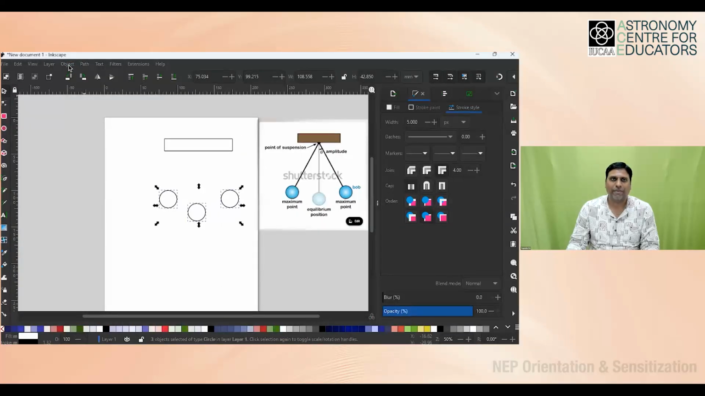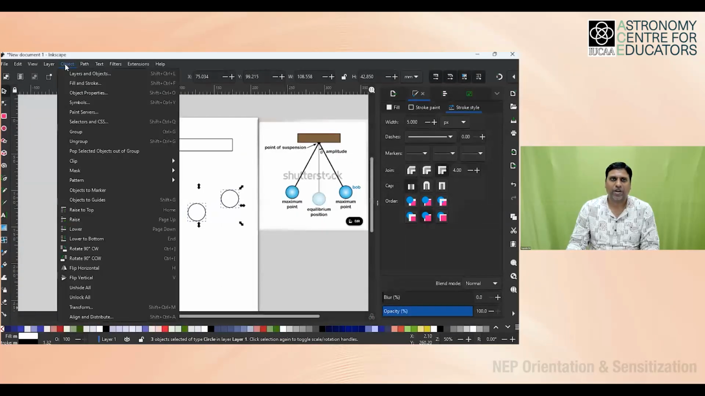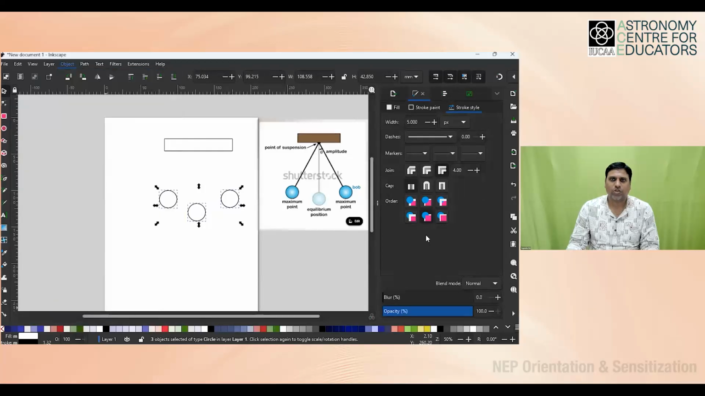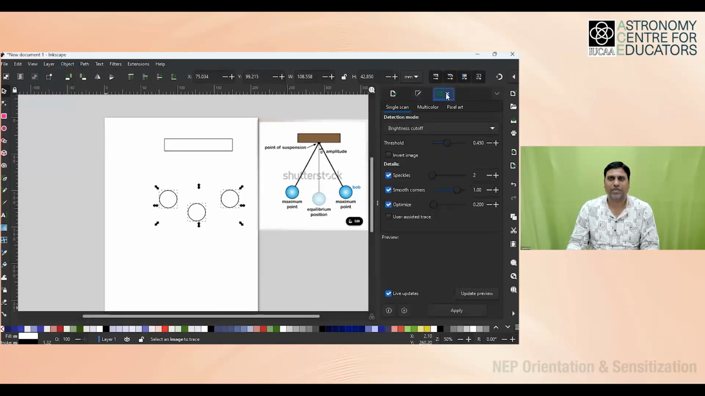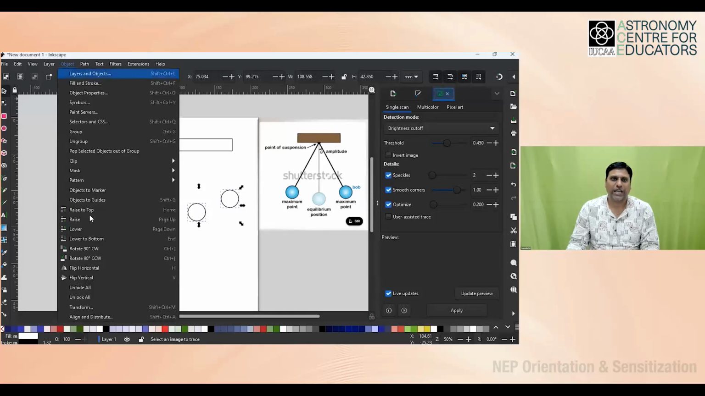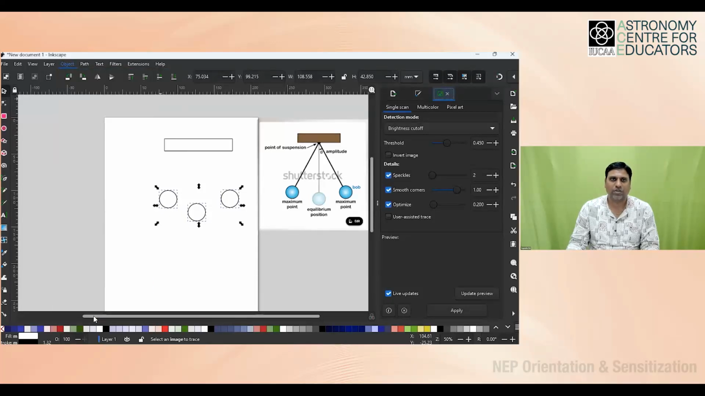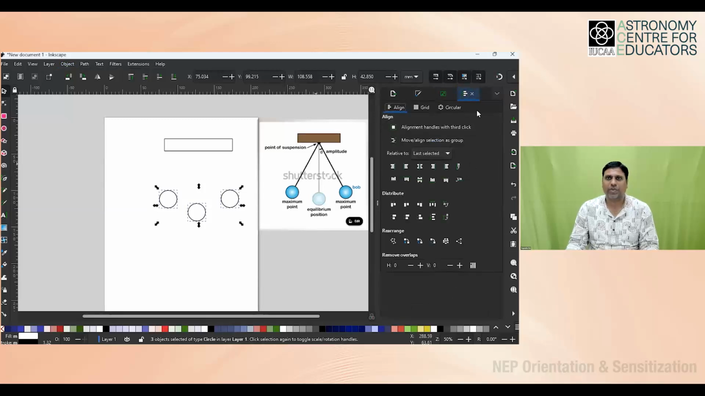So now I will go to object and click on align and distribute so that it's visible here. Perfect. Oh, I closed it. So if you close any of this, just go to this and click on align and distribute. Perfect. Now align and distribute is available here.